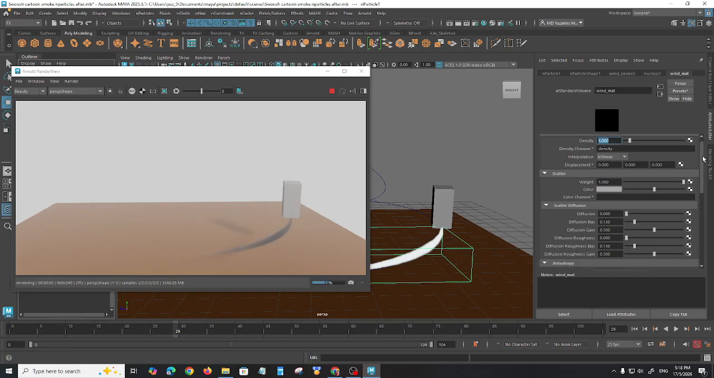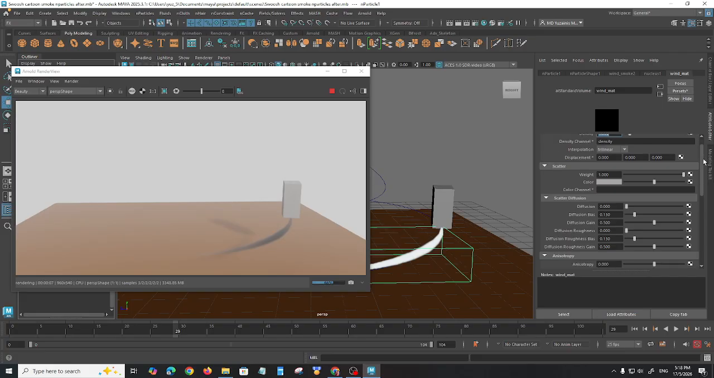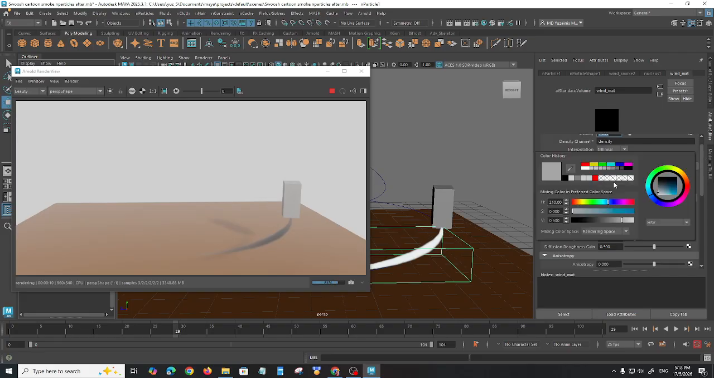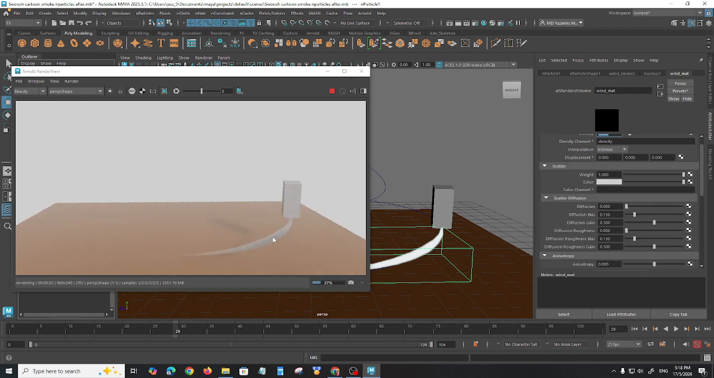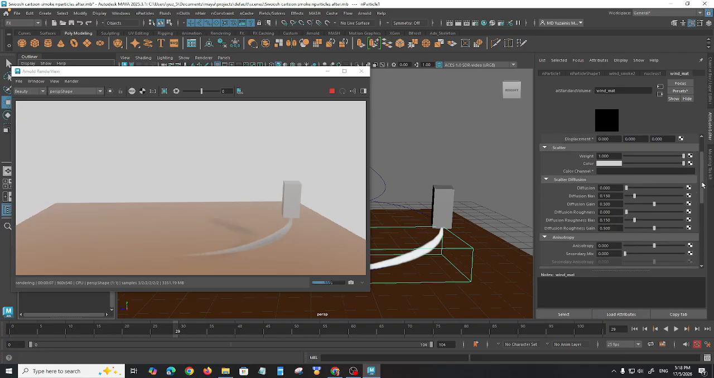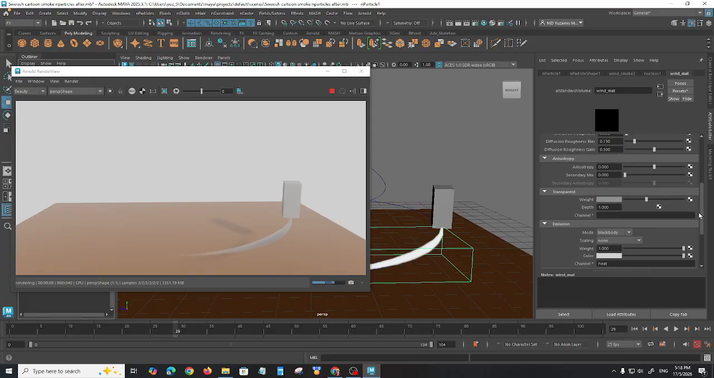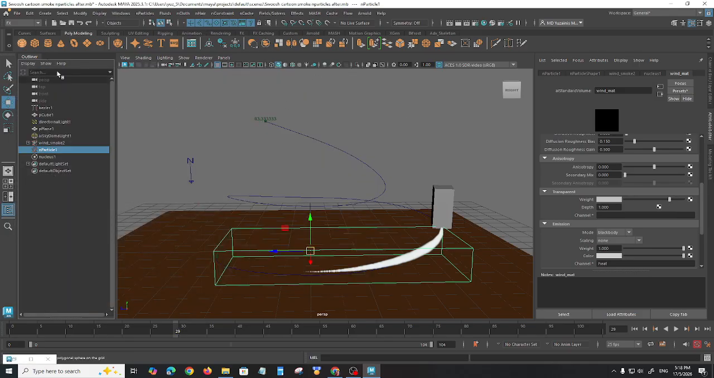The color is not really correct. We want it to be white. So click the color box, make sure that it's really white. Now you have this lighter color. Transparency, if you need to make this transparent, go ahead and reduce it. Let's just test, because it's a bit hard to see the transparency here.